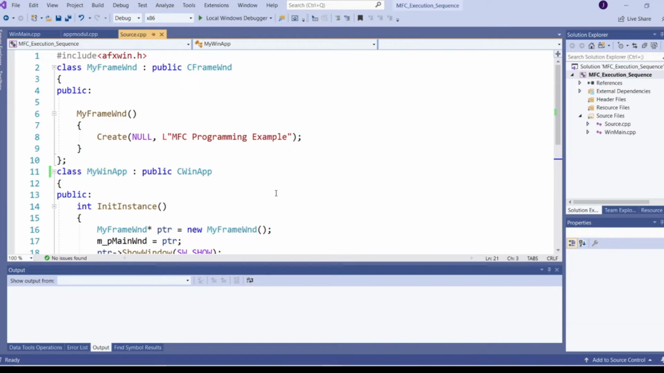In this program, I have two classes. One class is derived from CFrameWnd and the other class is derived from CWinApp. For every MFC program, we need to include the header file afxwin.h, which is similar to stdio.h in C. Without this header file, we cannot write an MFC program. The CFrameWnd class is responsible for creating a window object, and the CWinApp class is responsible for the application object. This application object will hold my window object.